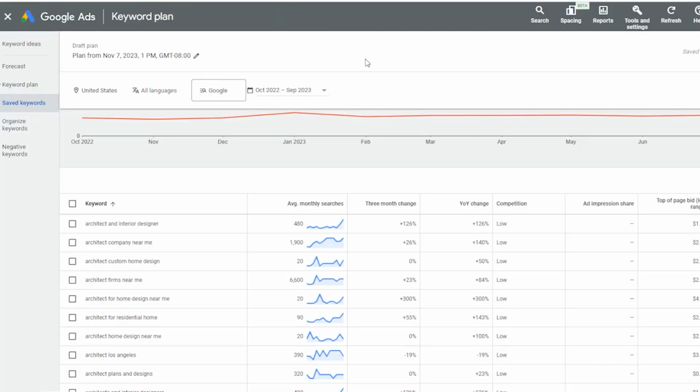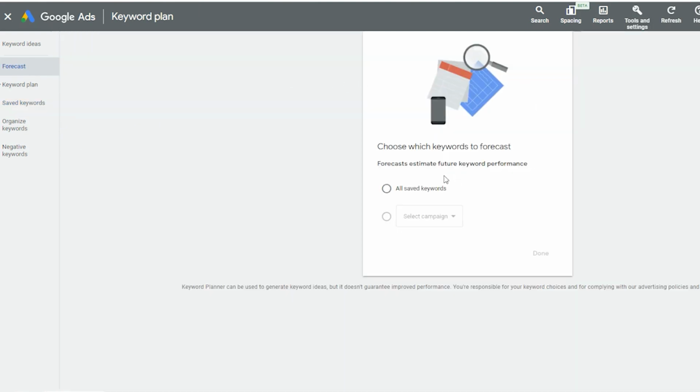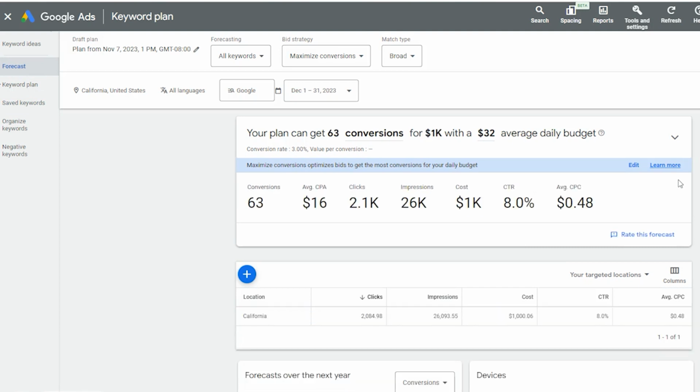But one thing I'll add here, without getting into too much detail, is when you have a saved keyword list, now you can actually start forecasting how many leads you can get from this list. Now, this is only relevant to anyone who's running Google Ads campaigns, but it's really important, right? In this case, we're targeting an audience in California, so we want to make sure our geo-targeting is set to California, right?